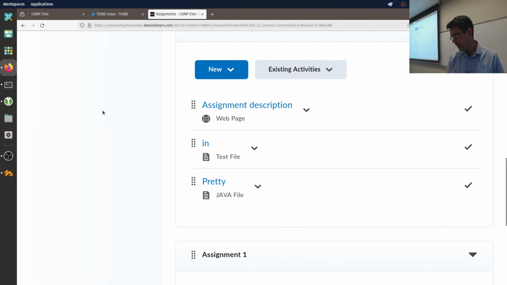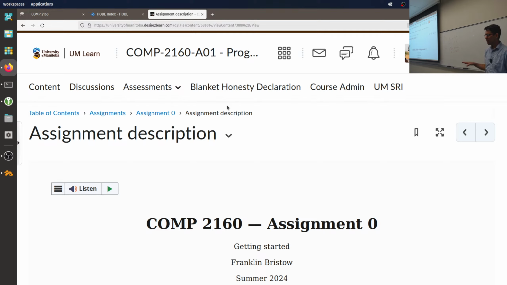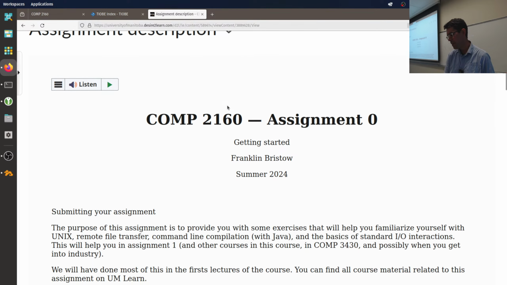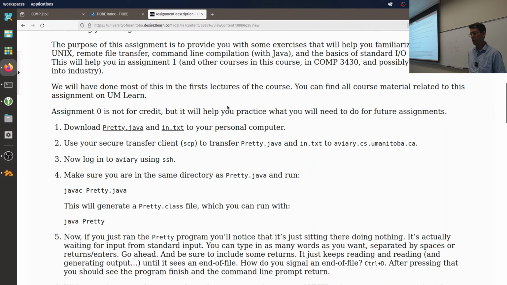I'm going to quickly look at assignment 0 here. Assignment 0 is not for points. It's not for assessment. The only thing that assignment 0 is for is to give you a chance to try doing stuff. You should be able to do assignment 0 right now, before we started talking about anything today about C programming. Assignment 0 is entirely about downloading a Java program, transferring it to Aviary. Give me a couple more minutes and I'll show you how to compile a Java program on the command line. But you will be able to complete this.